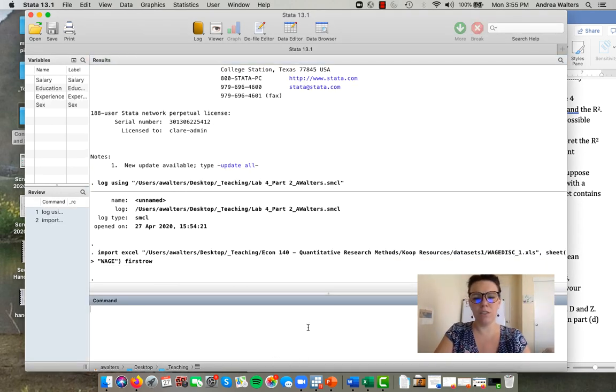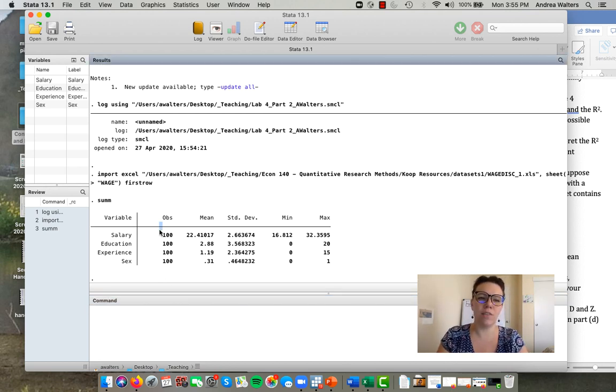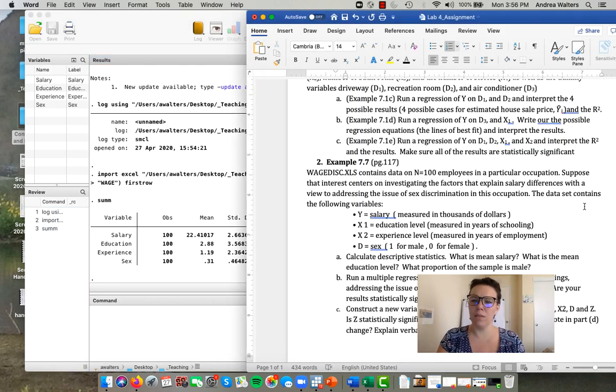And the first thing I want to do is calculate the summary statistics. So in Stata, we just put in summary or summarize. And so I have 100 observations, and then I have my mean for salary, education, experience, and sex, and then min and max values for those. And we talked about those a little bit in the Zoom, but for this purpose, for example 7.7, part 2 of the lab, I want to talk about what mean salary, mean education, and proportion of the sample is male.